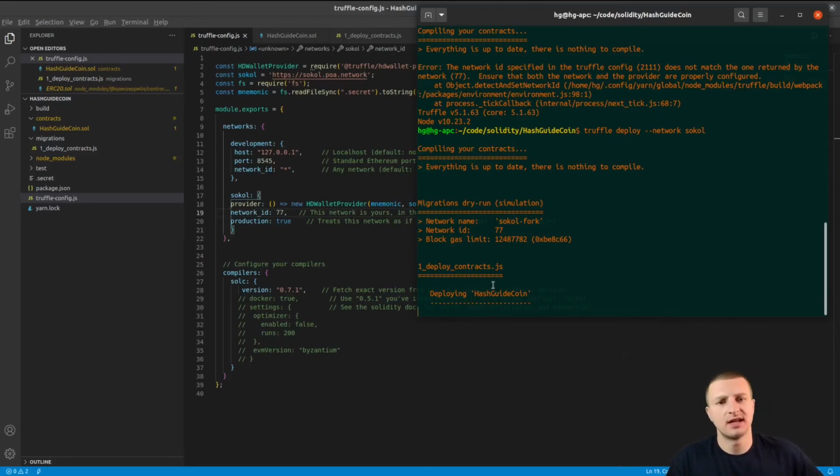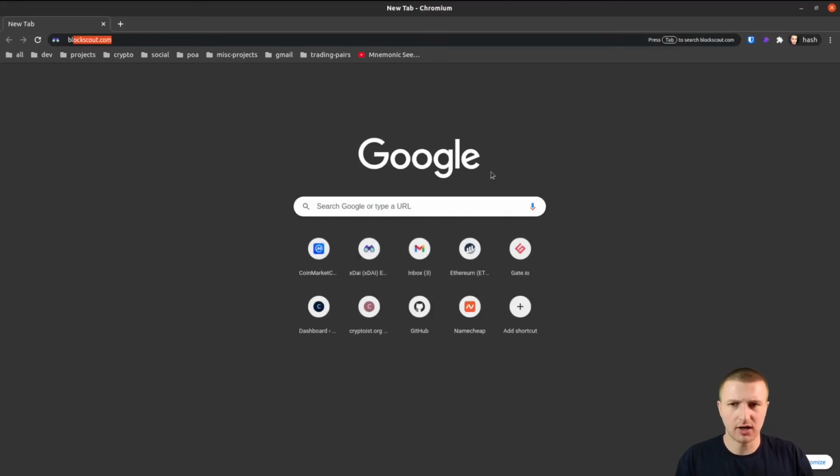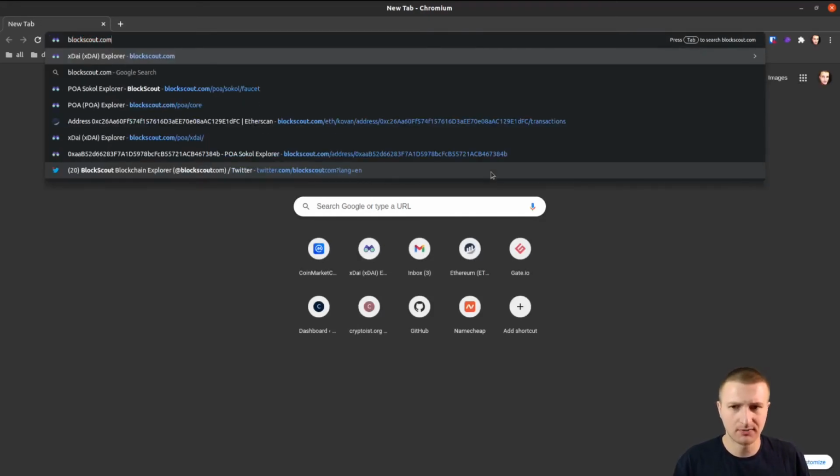Alright, so as you can see here, we're deploying our contract, HashGuyCoin, and just give it another couple seconds and it should deploy for us on the Sokol network. And I'll show you on the block explorer. Alright, blockscout.com/poa/sokol.